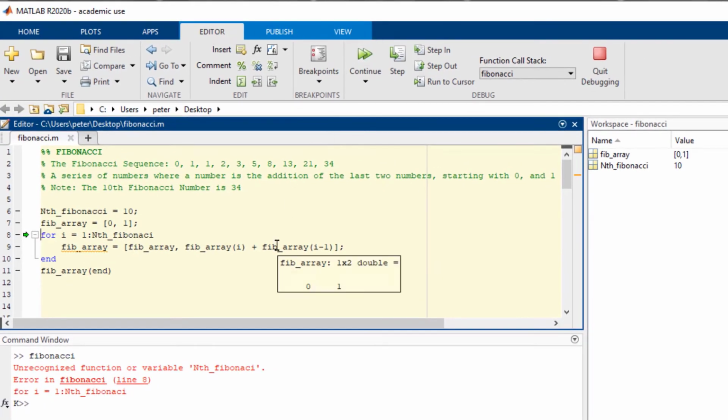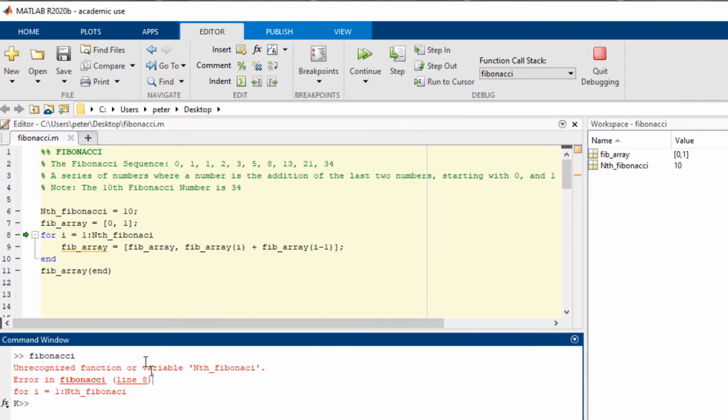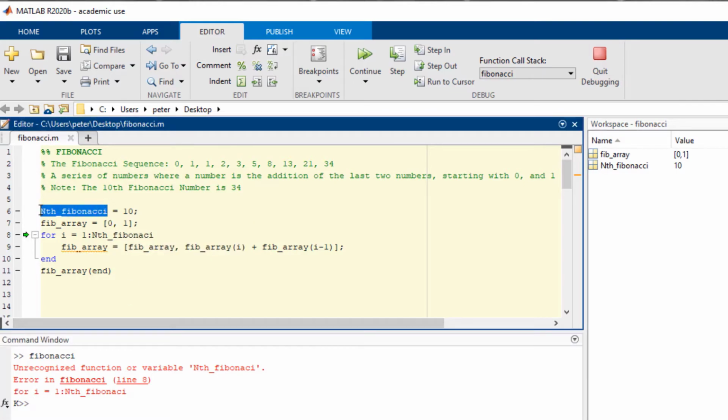Notice the error message that we get this time after running. It is telling us that we don't have the variable defined, and based on the line number, we can tell that we are spelling Fibonacci incorrectly. Let's fix that syntax error and try again.